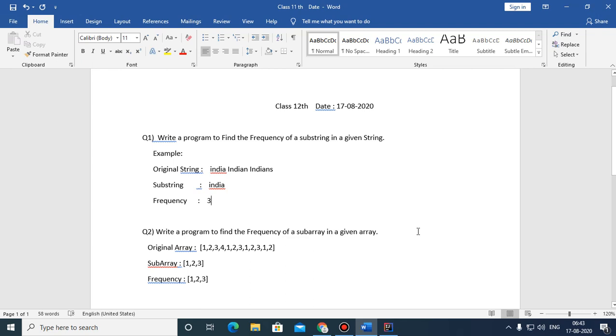In this video, we will see a generic logic of counting the frequency of a substring in a given string. And the same logic we can implement for counting the frequency of a sub-array in a given array. In the second question, which you can see on the screen, the sub-array contains these three elements. And here, if you see the frequency of this subarray within this, that is first time here, second time here, and the third time here.